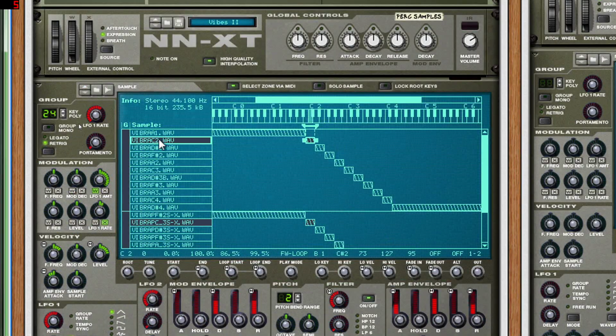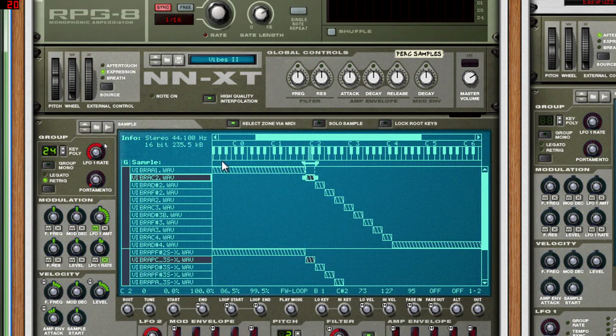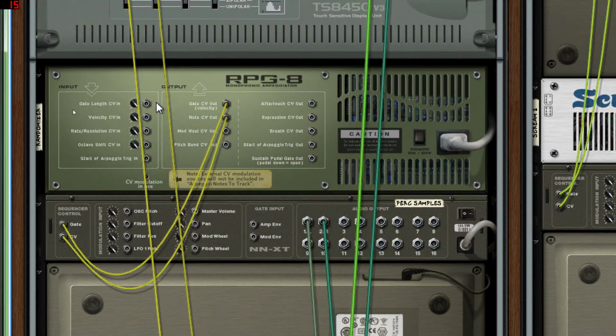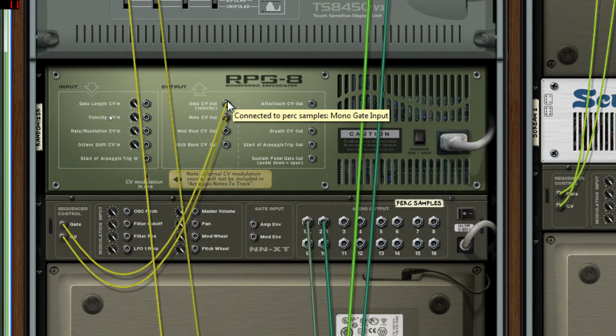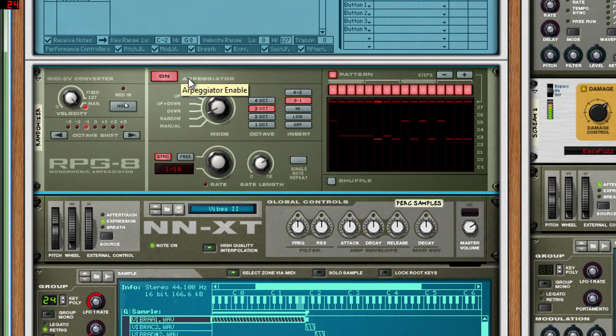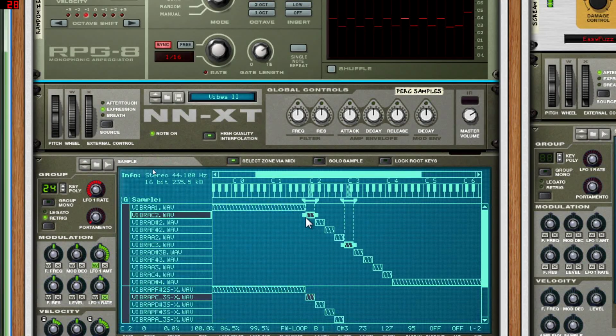We're going to go back up here to the NNXT, and the first thing I'm going to do is turn on this arpeggiator. So this arpeggiator is connected right here. As you can see, the gate CV output is going to the gate CV input. Likewise, the CV and the note are connected. So if I hit play, and now I turn the arpeggiator on, you can hear that right now it's set to random, 3 octaves, and 16th note. So it's just kind of bouncing the notes all over the place, which is fine, that's what we want it to do.